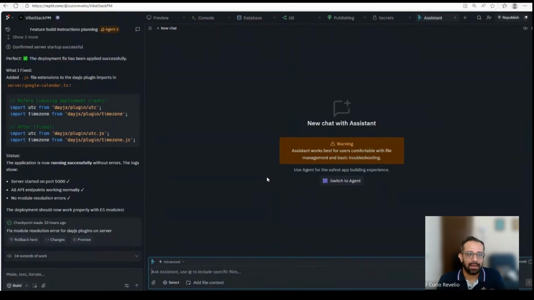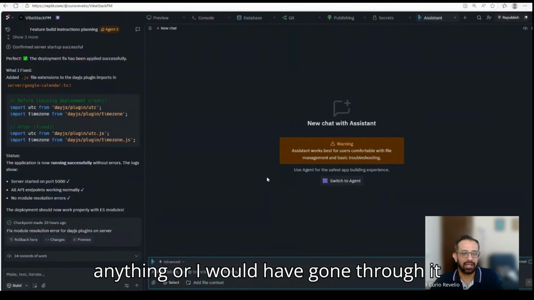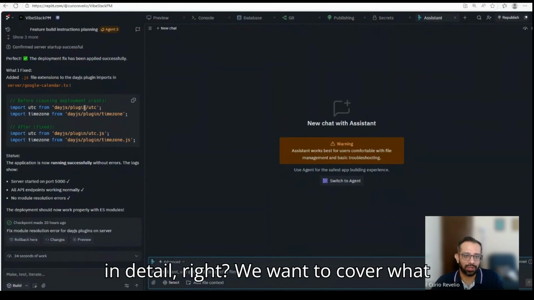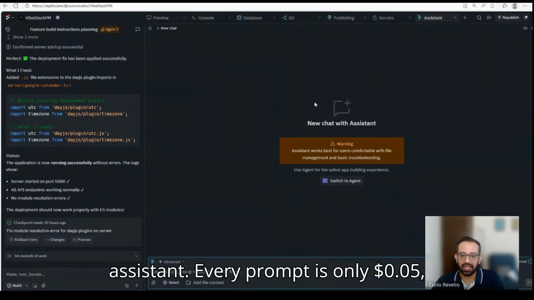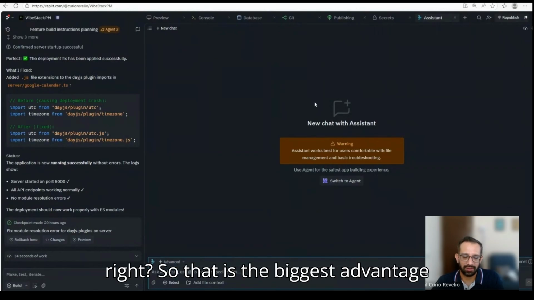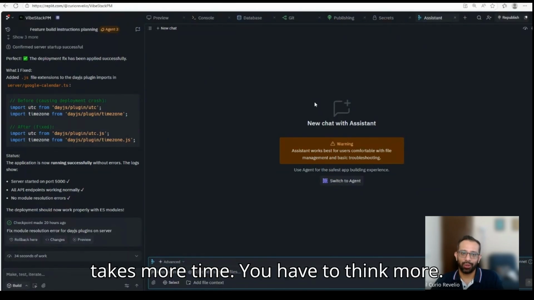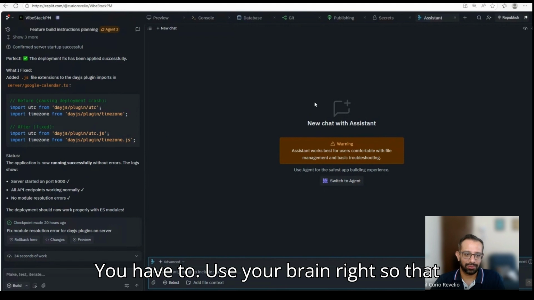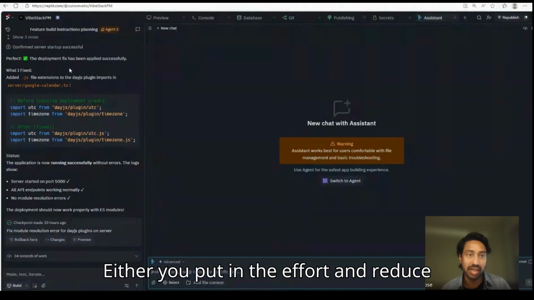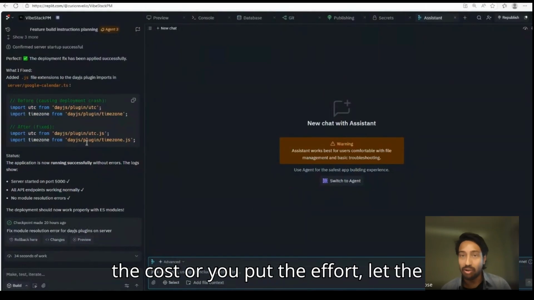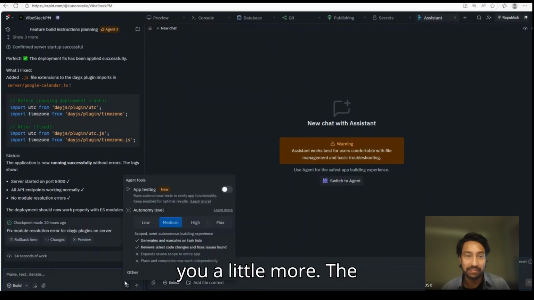Right now we're not building anything, or I would have gone through it in detail. We want to cover what is possible and cover this use case first. But the advantage is, with the assistant, every prompt is only 5 cents. So that is the biggest advantage from a cost point of view. But yes, it takes more time. You have to think more, you have to use your brain. So it's a trade-off between effort and cost. Either you put in the effort and reduce the cost, or you let the agent take the effort and hence charge you a little more.